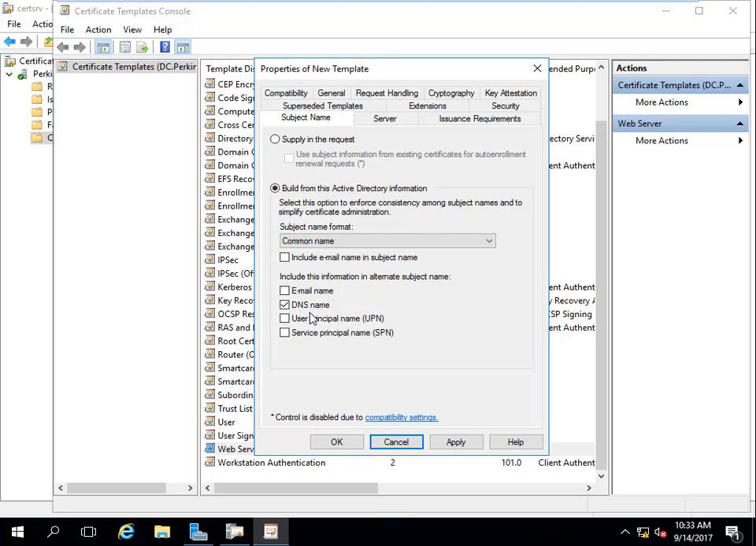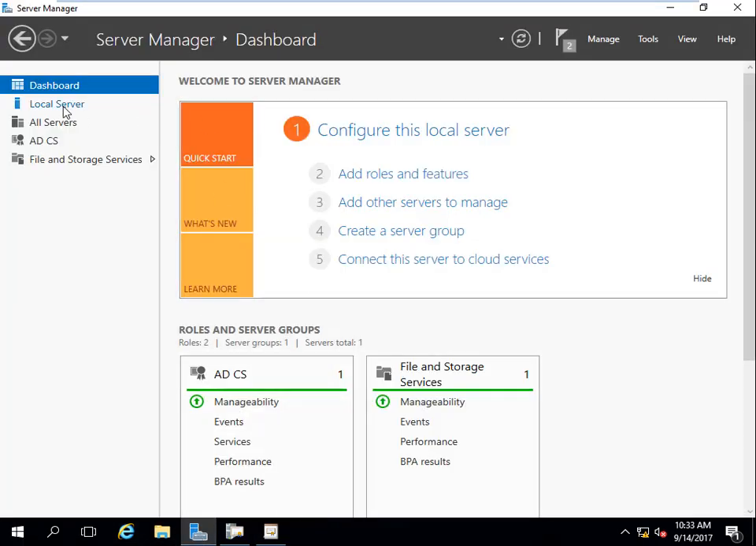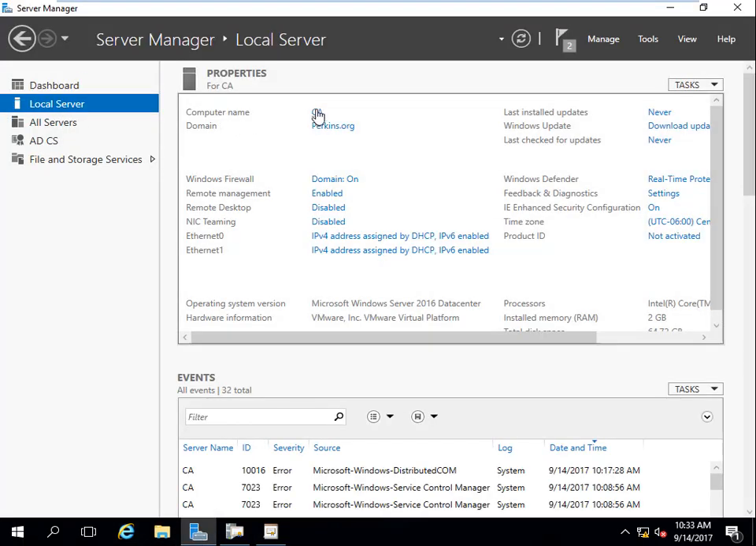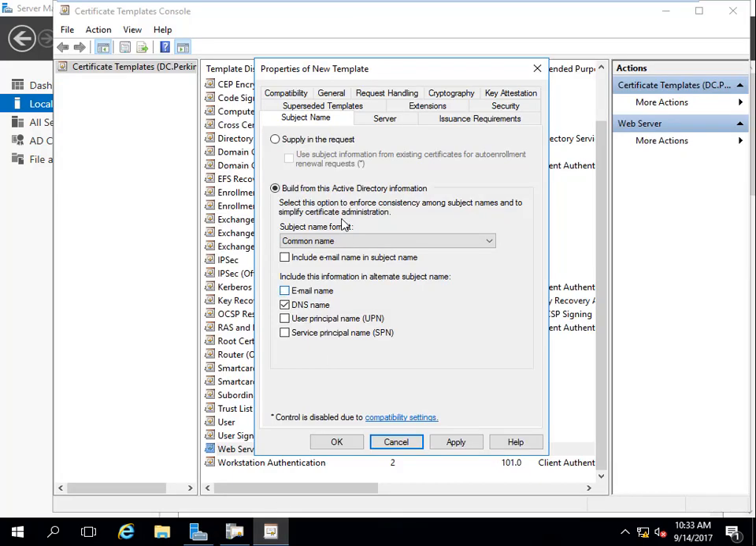A fully qualified domain name will be, if your machine name is, let me see if I can bring this up. So your machine name is CA in this case, computer name, and my domain is perkins.org. A fully qualified domain name will be ca.perkins.org. Make any sense?